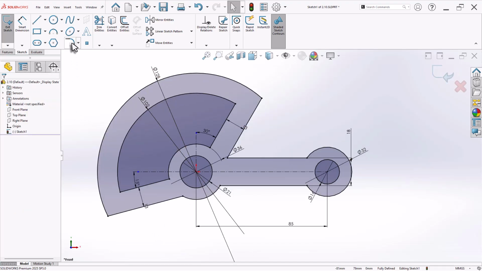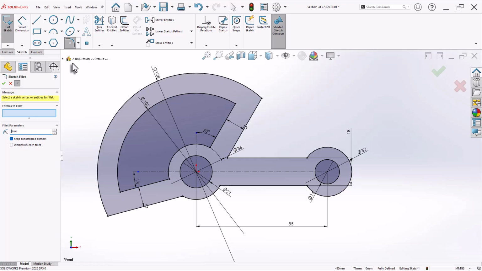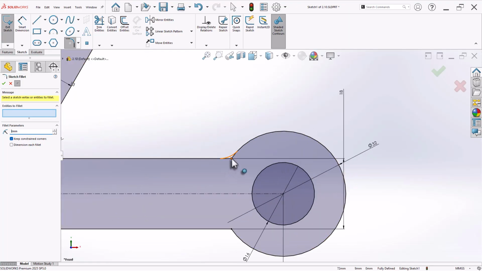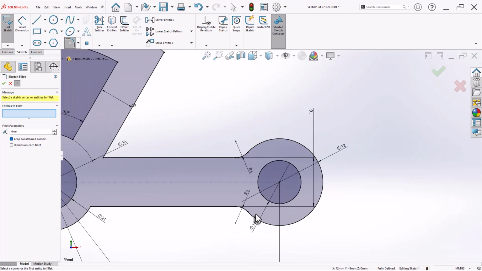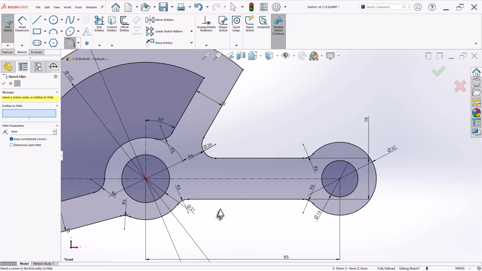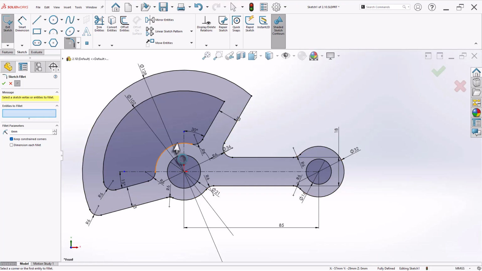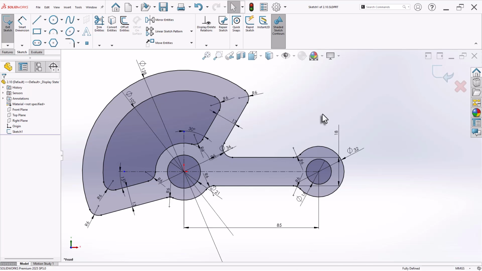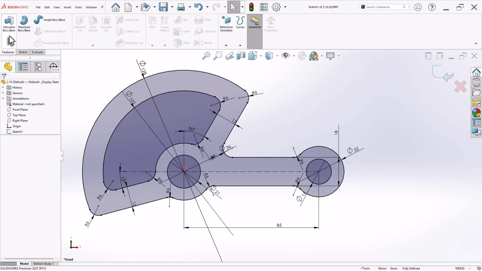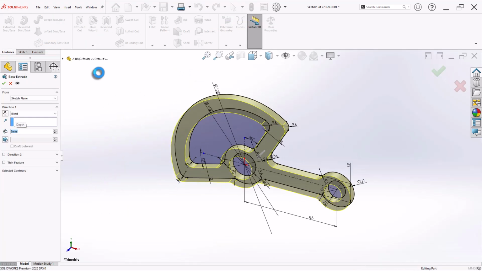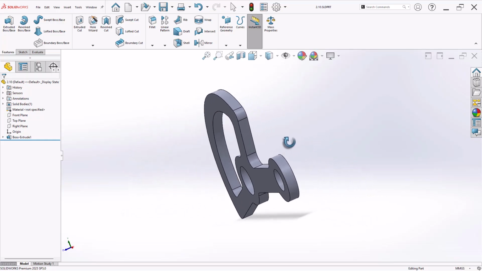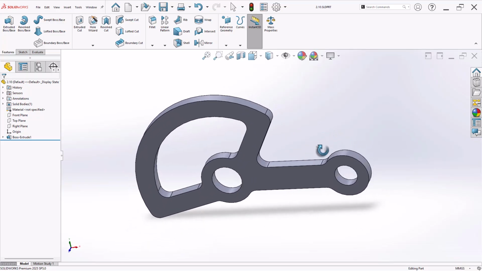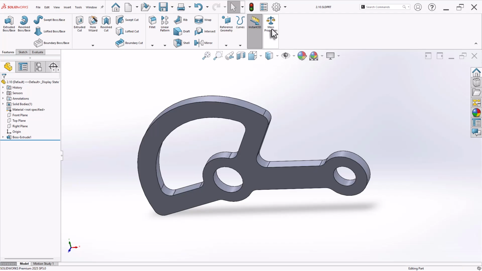Now let's add the fillet in sketch. So first is 6. Click OK and save. Now let's extrude. Thickness is 7. Make sure that nothing is missed out. Now let's measure the volume.